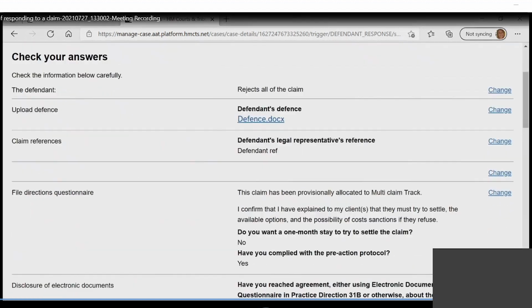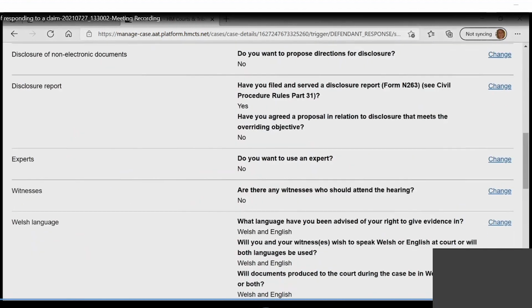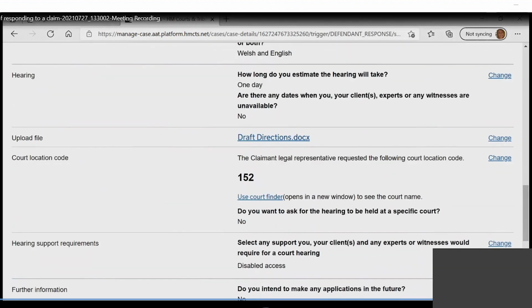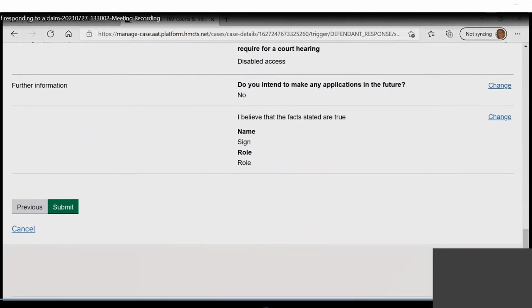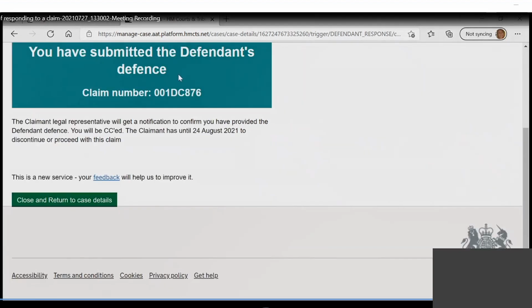So this one will play back the defence options and then all the directions questionnaire questions and the answers. And again, there's an opportunity to change those if need be. And again, if you do change the information, it'll take you back through the statement of truth to re-sign. Confirmation page that that's gone through, and also the time frame in which the claimant then has to say whether they are intending to proceed with the claim or not.